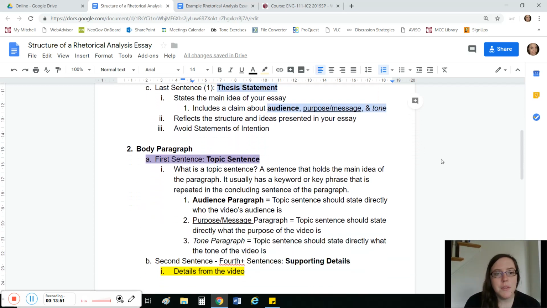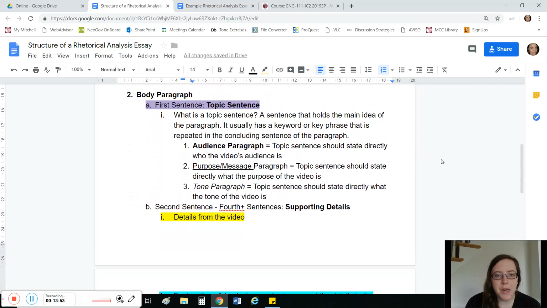Okay, so once you've written your introduction, then you can move on to your body paragraphs. Again, at a minimum, you must have 3 body paragraphs. Whether you decide to organize those by audience, purpose, tone, or based on the various details or elements found within the video, that's perfectly fine and completely up to you. In my notes, because I'm looking at an example that organizes based on audience, purpose, tone, you're going to see the notes reflecting that. This is not the only way to do it, so just keep that in mind.